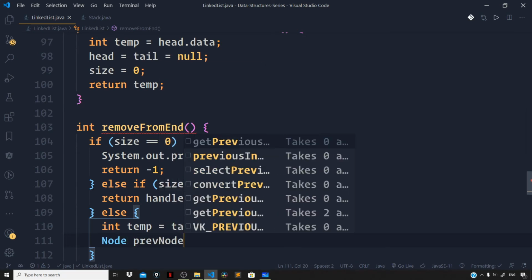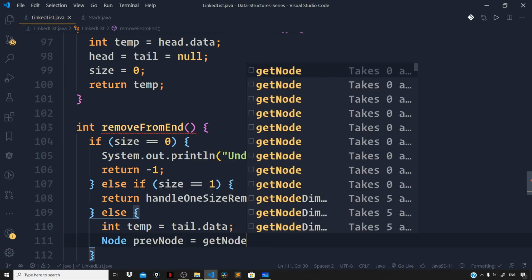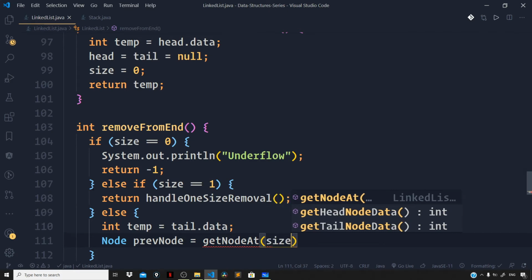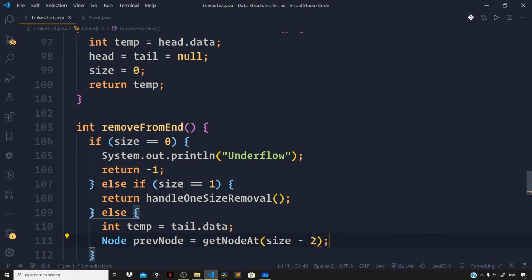So Node previousNode = getNodeAt. So this function we had defined in the previous videos. If you haven't checked out the video on the linked list series, the links for those videos can be found down below. So to get the second last node, we can say size minus 2, because the last node will have an index of size minus 1.